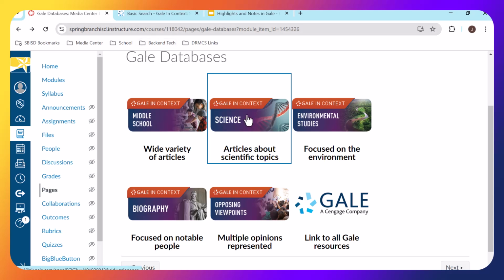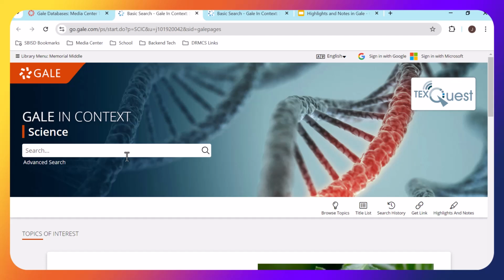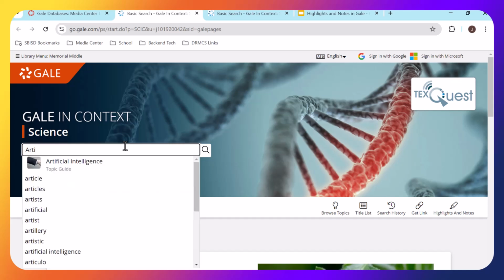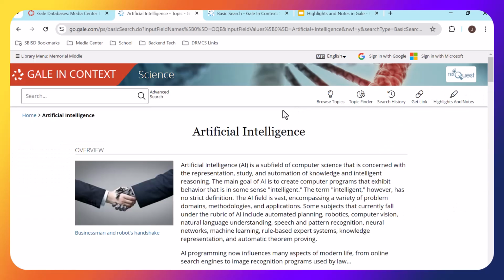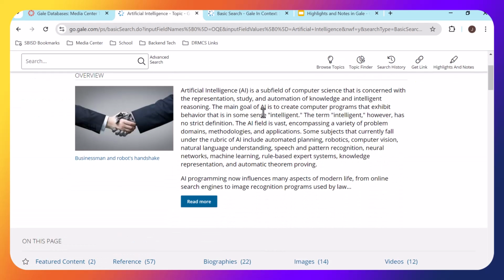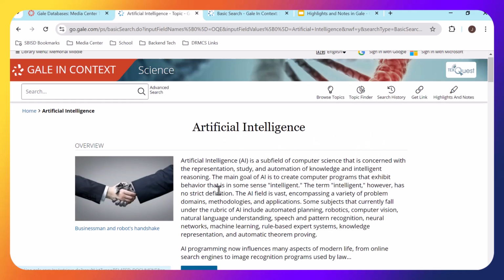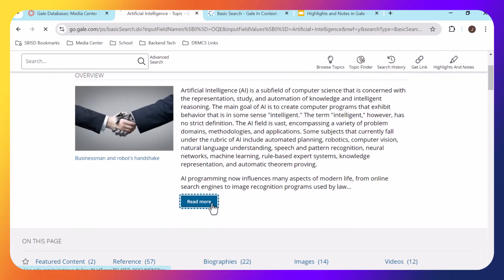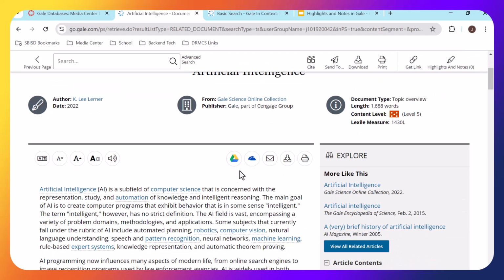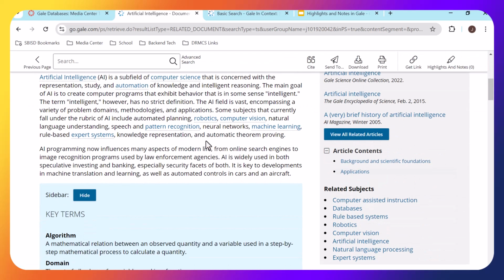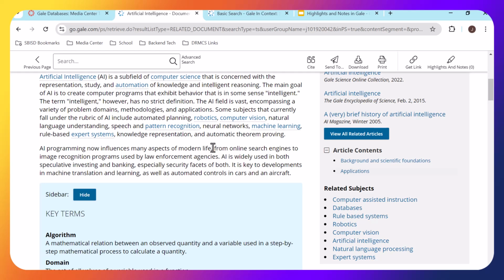Okay, so I'm just going to click into a random database and let me type in a topic that is pretty relevant at the moment. Let's look at artificial intelligence. Okay, and let's assume I don't know too much about artificial intelligence, so I'm going to just click on the basic information article. I'm going to scroll down, and I start reading, and I'm finding a lot of good stuff.